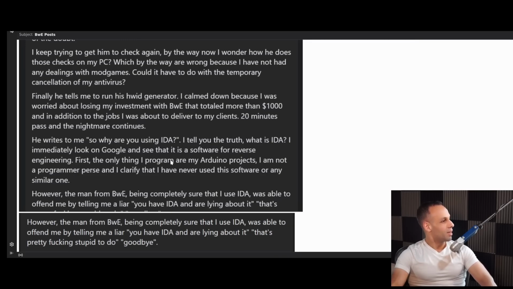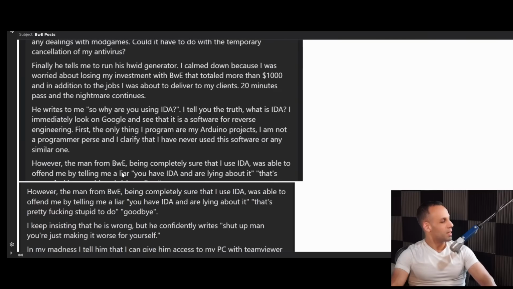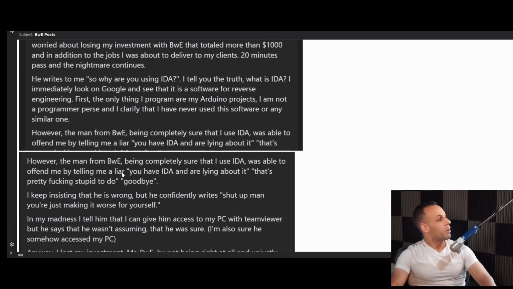IDA. I immediately look on Google and see it's a software for reverse engineering. First, the only thing I program are my Arduino projects. I'm not a programmer per se, and I clarify that I've never used this software or any similar one. However, the man from BwE, being completely sure that I use IDA, was able to offend me by calling me a liar and saying you have IDA and you're lying about it.